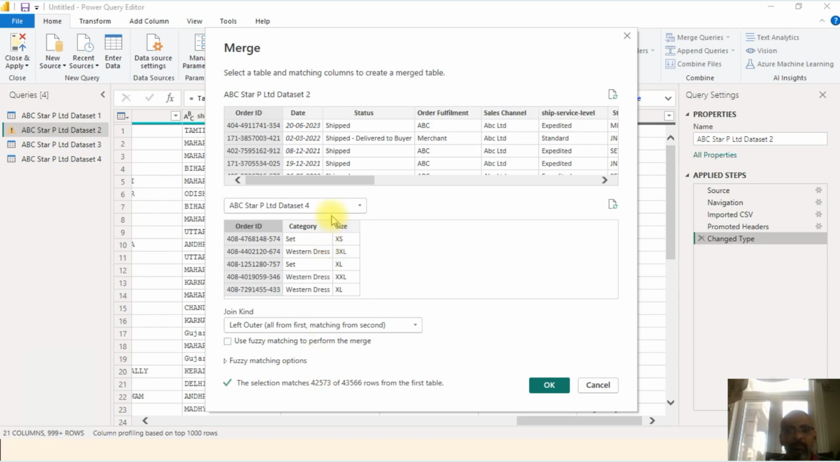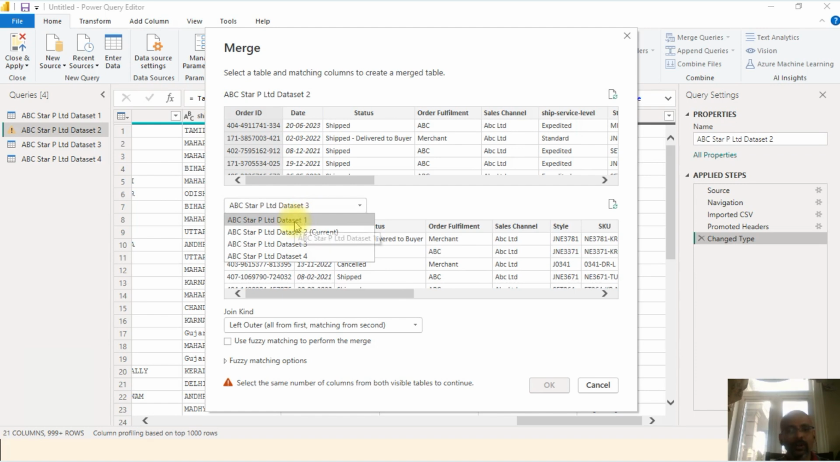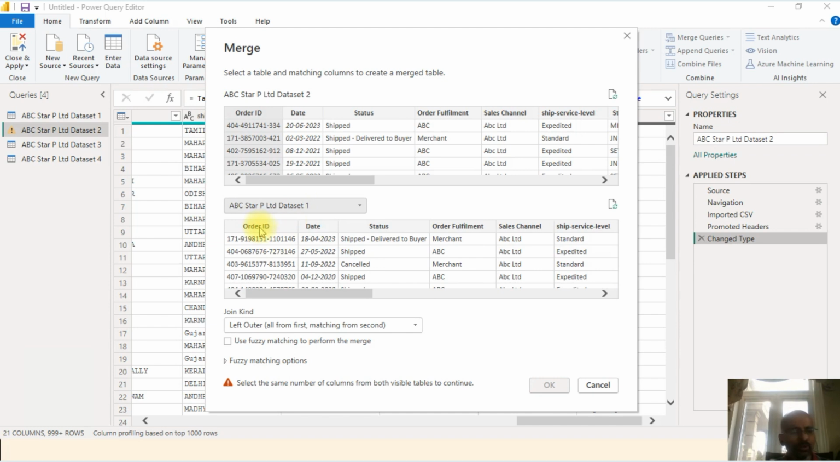Selection matches. If I pick some other table which is not having any match, I will get to know only at this stage itself. Select the same number of columns. Let's say, since the columns are not matching, let's say dataset 1. I think we have not selected this one, right? Select the order ID and see. Selection matches 0 of 43,566 rows, which means there is no matching in these two.